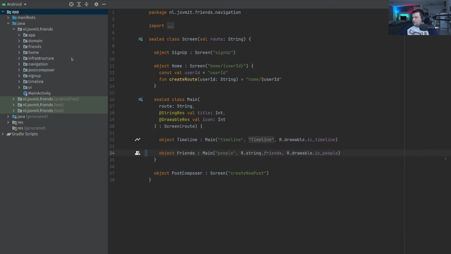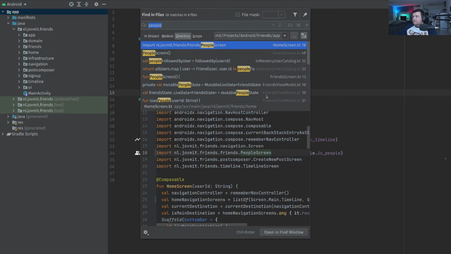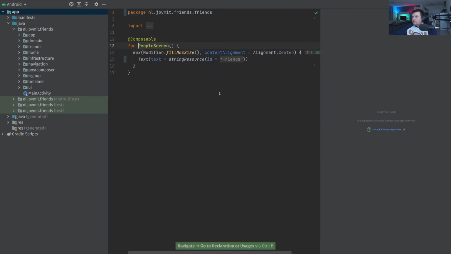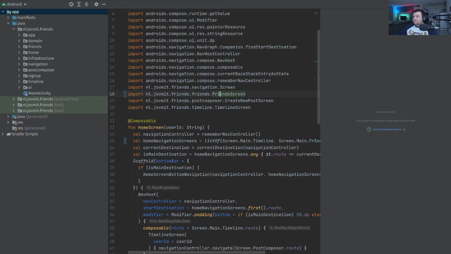I don't know if this should be friends too. Sign up. This is part of the navigation though. We have to be careful with this. Should be friends screen. Okay.